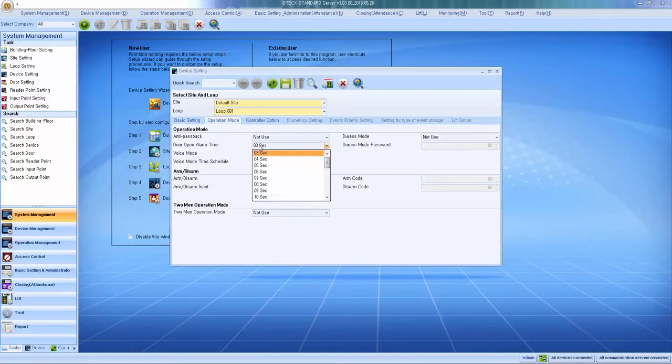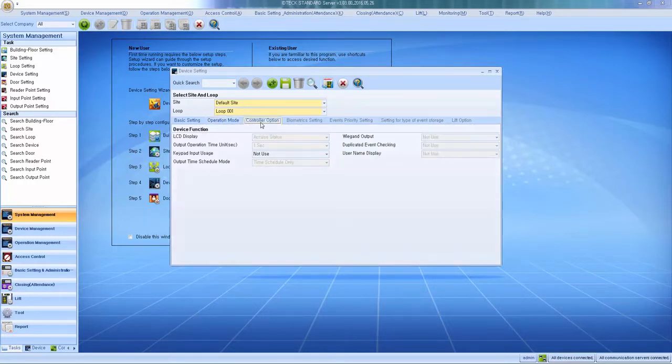door open alarm time, duress mode, arm and disarm, two-man operation mode. Under controller option, the only function for the ITDC that you may enable or disable is the keypad.